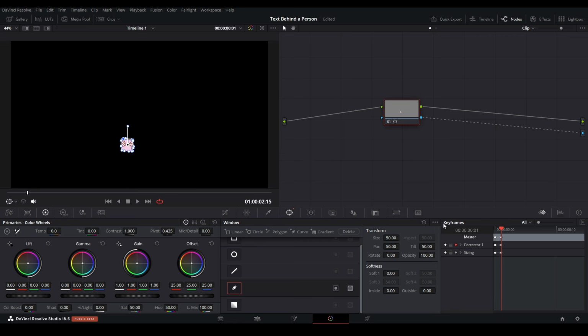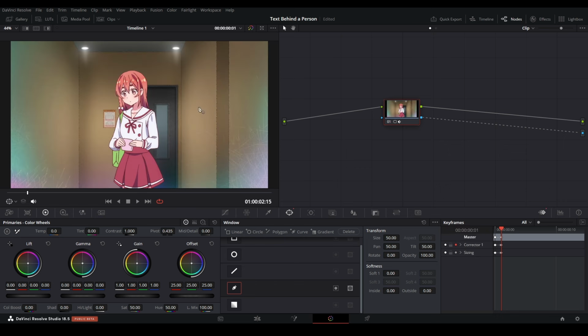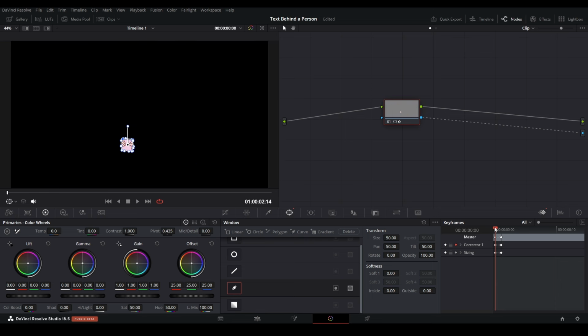So the way we do that is we go to the three dots over here, and then go to reset selected window, and that'll get rid of the mask. And then I could create a new one. Say I want to do something like this, and then close the mask like that. And now we can go between those two frames, and that will be two different masks just like that.